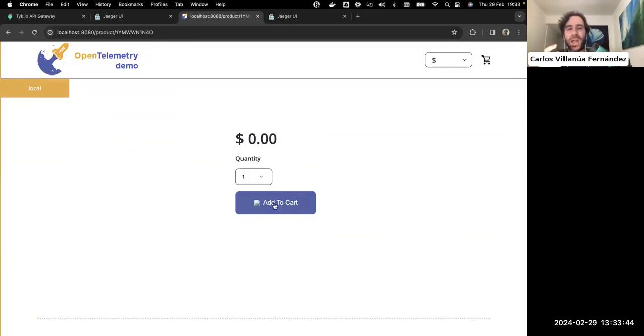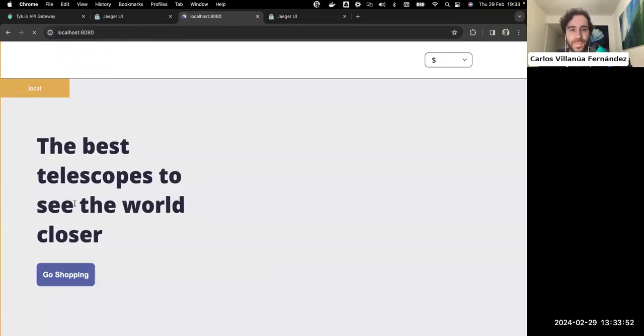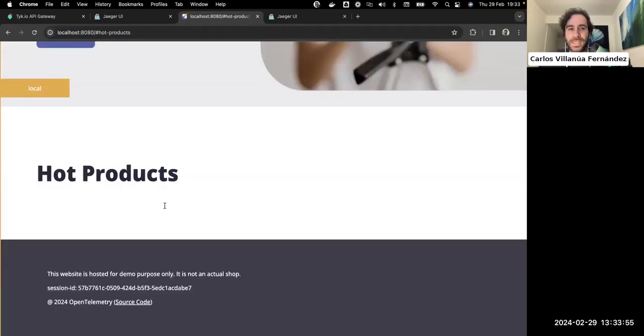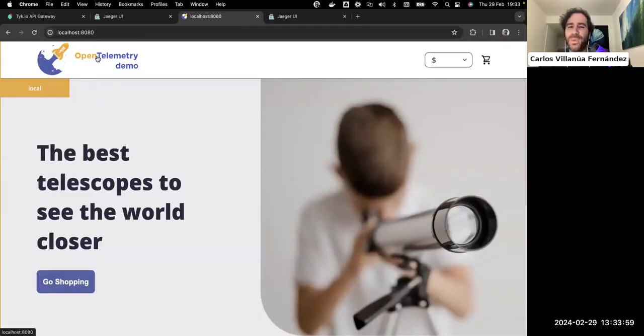So I didn't want the demo to work properly because I want to see some information, right? Let me actually refresh. But I wanted to see some errors in the backend, right? Right now, you can see that the website is a little bit broken. So let's see what is happening actually with this demo.